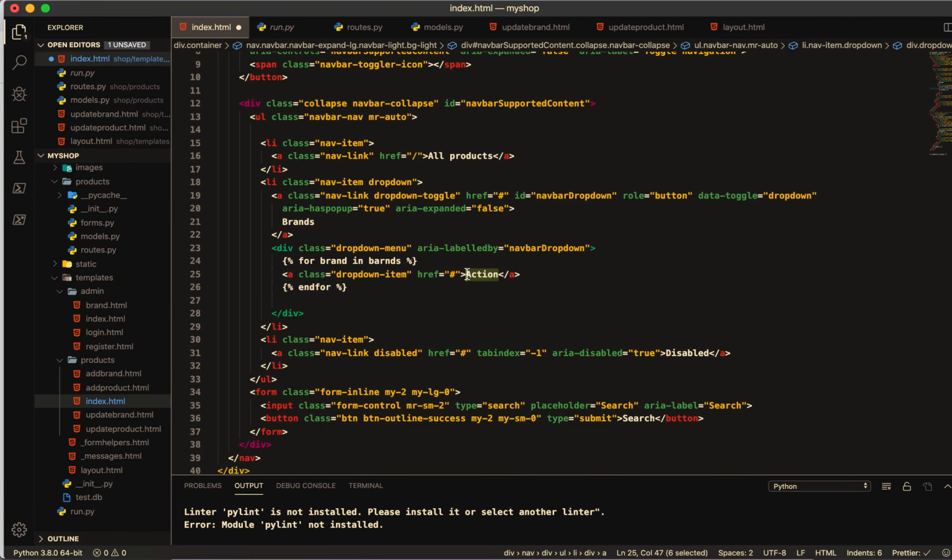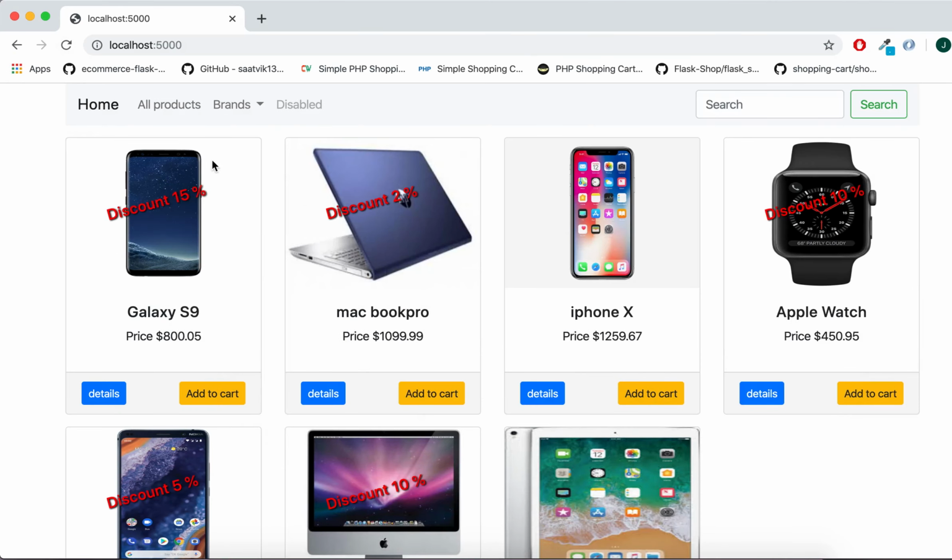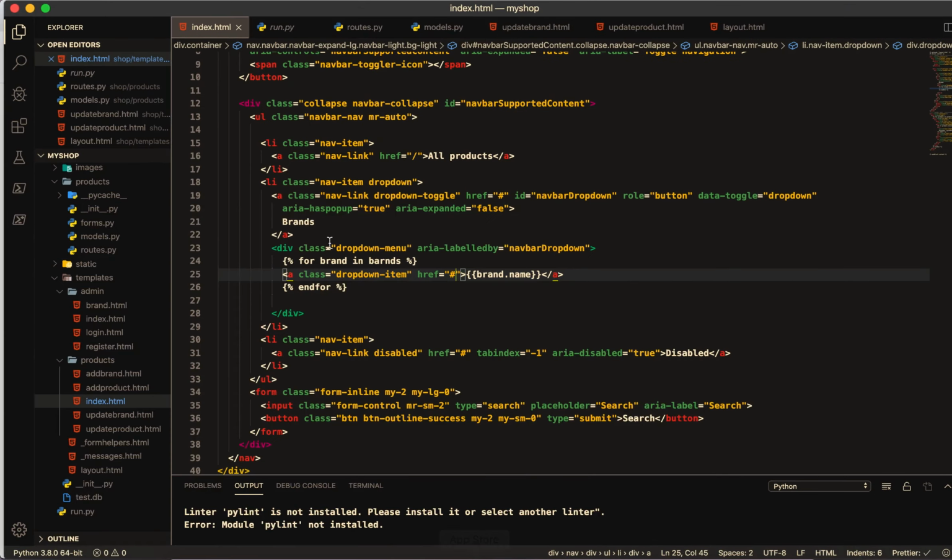Now the name of the action will be our brand's name, and we will simply write brand.name. So now if I refresh, you can see these all are the names of our brands: Apple, Samsung, and so on. But when I click, there is nothing, so we have to fix this.